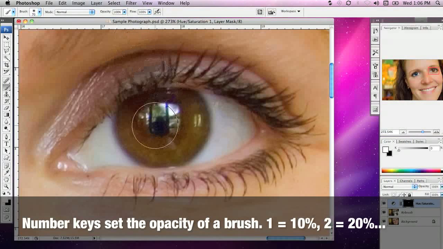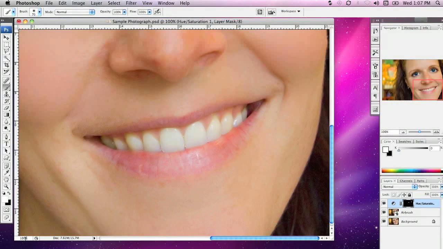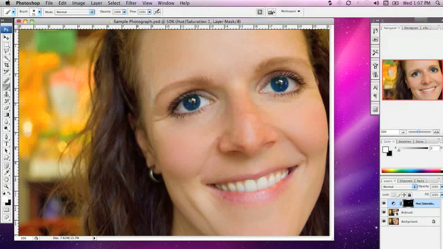Now I'm going to press this key a couple of times here, just being careful to stay within the iris because I don't want to make any more of the image blue than I have to. There we go. If I type 50% down here and hit enter, you'll notice that I've now changed the eyes of my photograph from brown to blue.